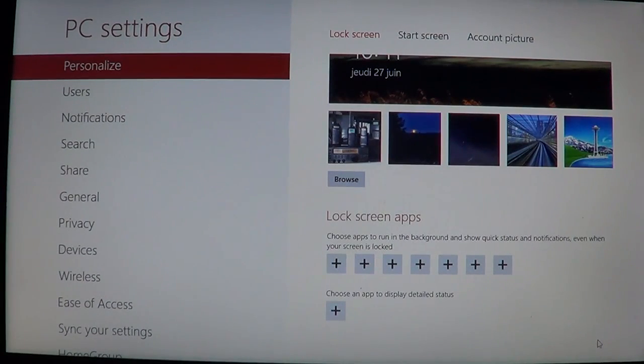There you see the first item at the top is called personalize, and personalize is basically the area where you can change some of the features of the lock screen, like your picture, for example. You can add your own picture here. Now you can also use what we call lock screen apps. These apps will run in the background and actually show detail even if you're on the lock screen and not logged into your computer.